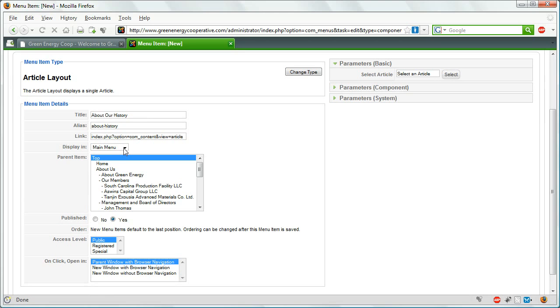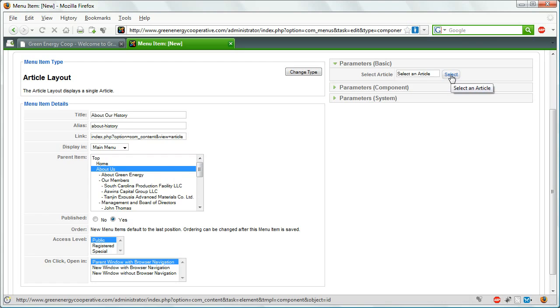And here we have display in main menu because we opted to edit the main menu. If you change your mind for some reason, you can change the menu, but for the most part, you won't need to do that. And you want to choose the parent item. In our case, it'll be a subsection of About Us. We'll choose About Us as a parent. And then the last thing you'll need to do is select the article itself.